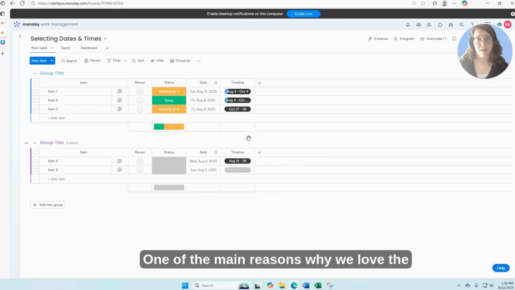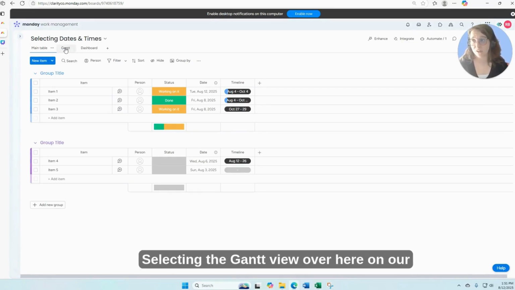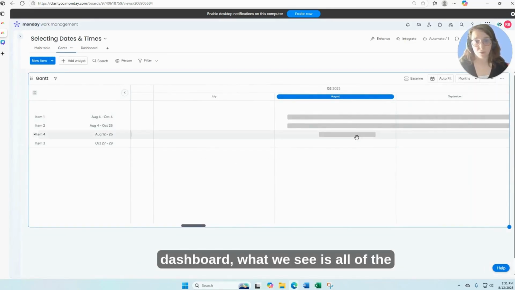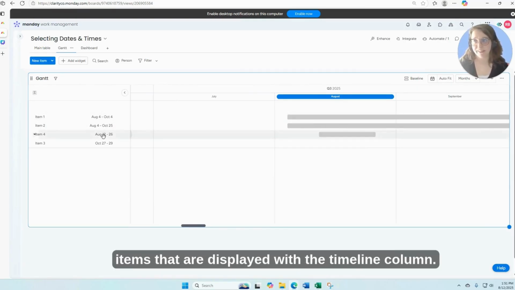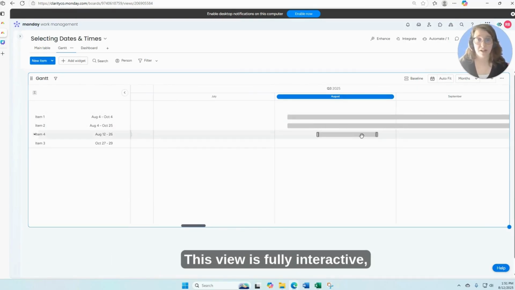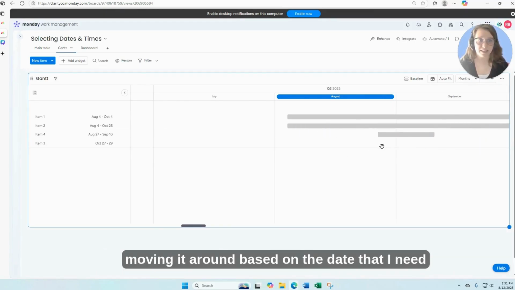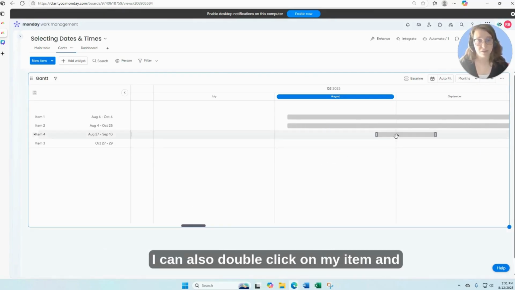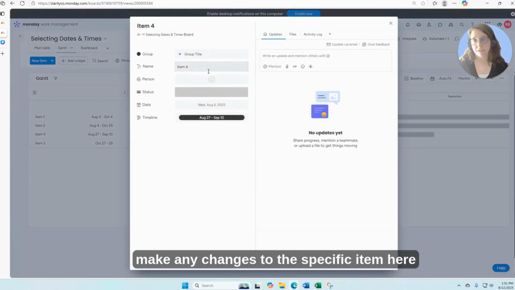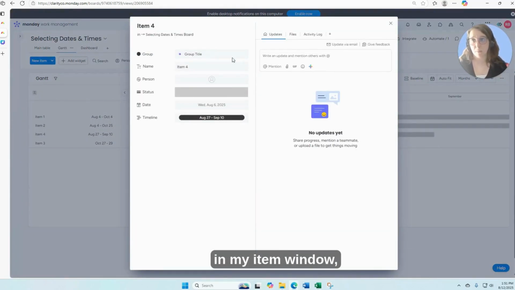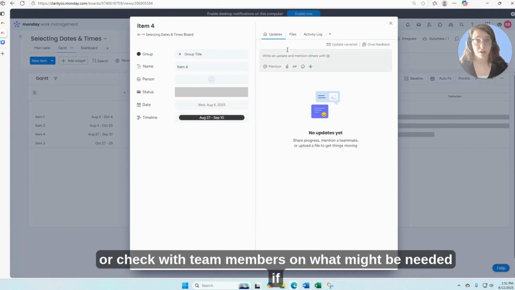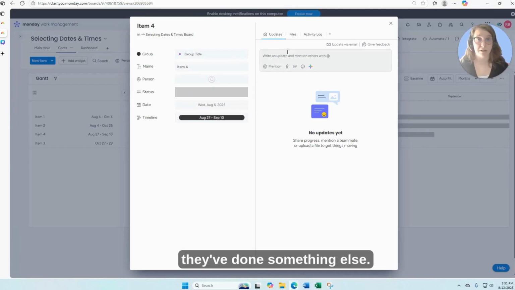Pretty cool. One of the main reasons why we love the timeline column is because of the Gantt view. Selecting the Gantt view over here on our training board, what we see is all of the items that are displayed with the timeline column. This view is fully interactive, so if I need to change a date, I can go ahead and select my item, moving it around based on the date that I need to have changed. I can also double click on my item and make any changes to the specific item here in my item window, or I can add files, post an update, or check with team members on what might be needed if they've direct chatted me and I'm using this 10,000 foot view on the board.